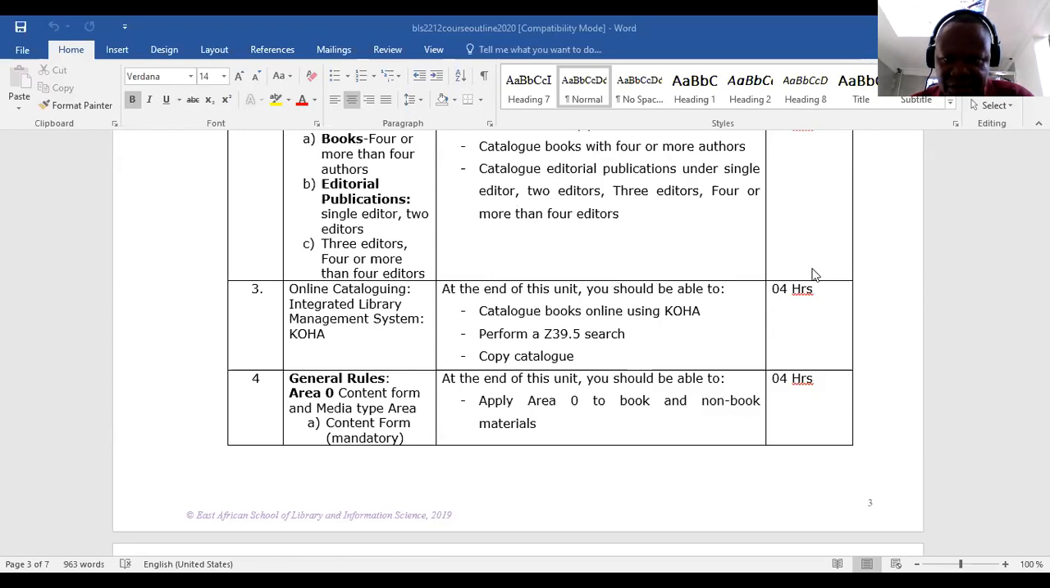And now when you look at this course outline, number 3, online cataloging using Core, we are done. And it is good a number of you have messaged me showing what you have done, the challenges. Unfortunately, I'm not able to respond to most of the challenges on phone. It is better you ask when we meet in the class.